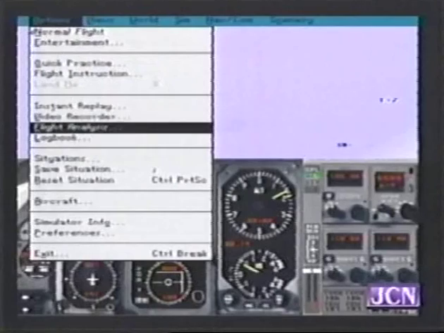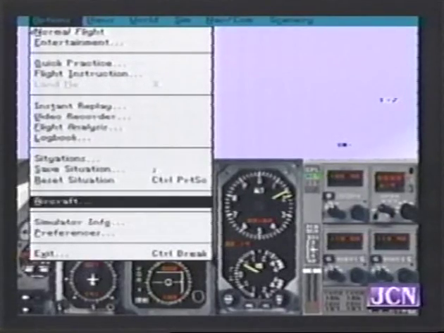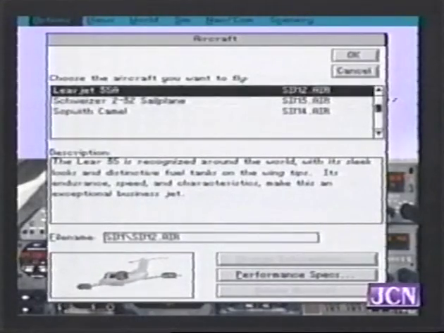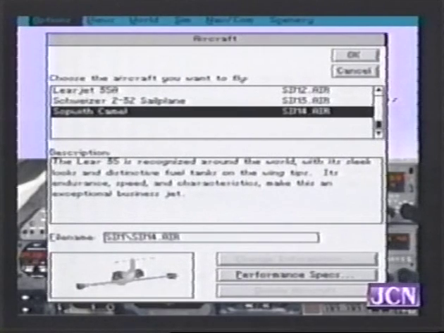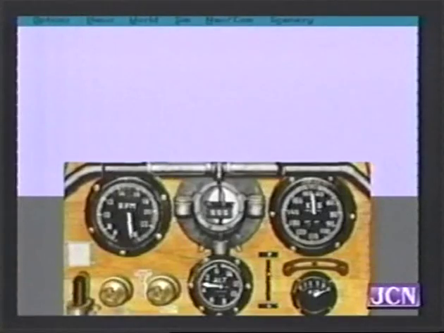Let's pick maybe a little bit of a slower aircraft. There are 4 aircraft built into this. The other one would be Sopwith Camel, which if you've ever watched the Peanuts, that's what Snoopy flies. Or he's supposed to be flying. He actually flies his doghouse.